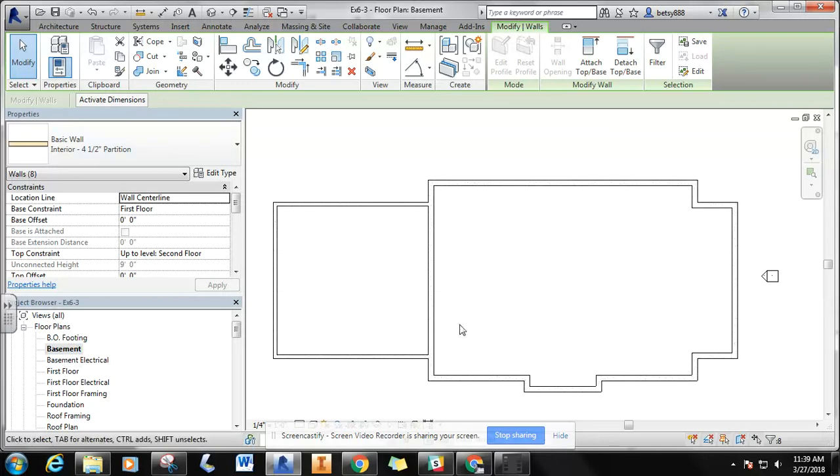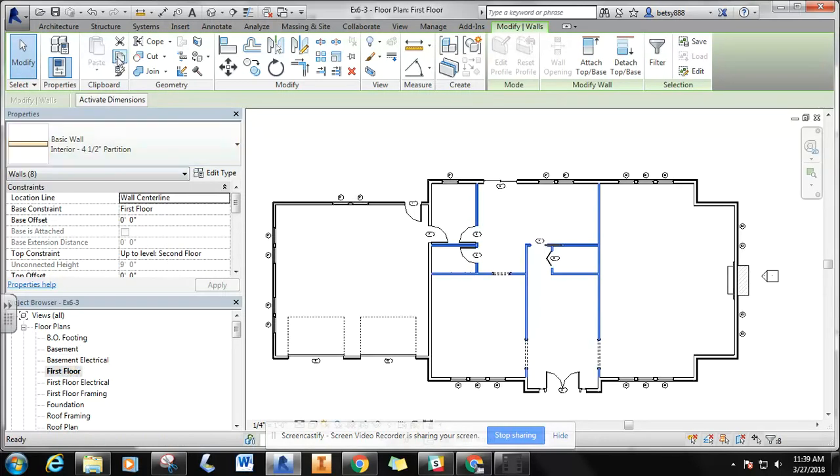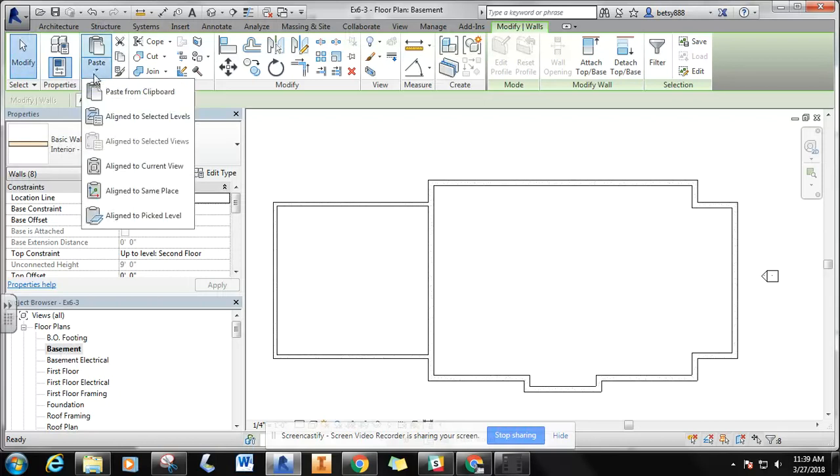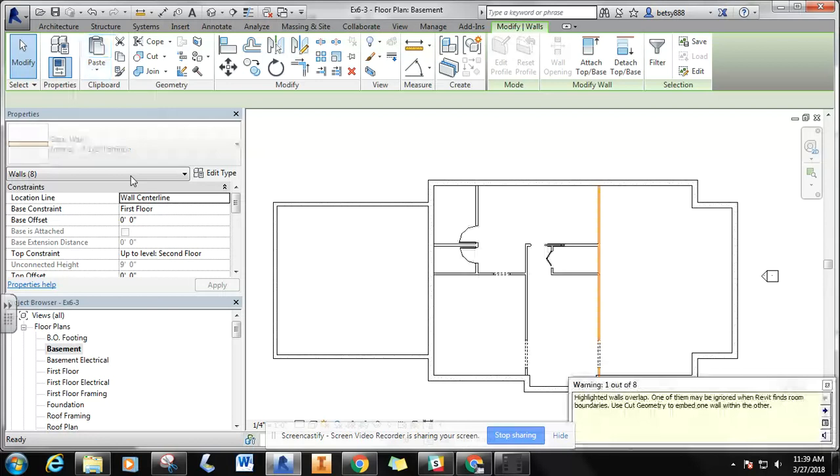And this is where, did I not copy? I must not have hit copy. Let me go back there. Copy. There we go. Paste, and make sure you pick this align to current view.